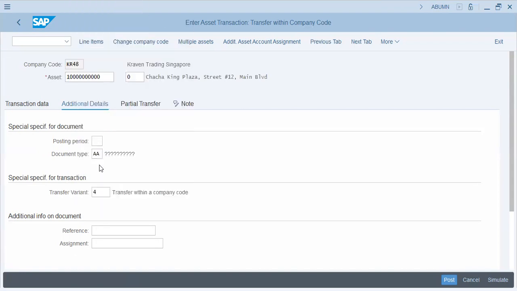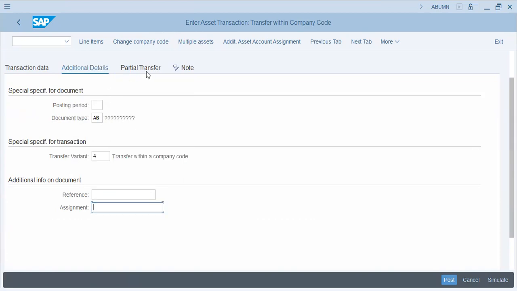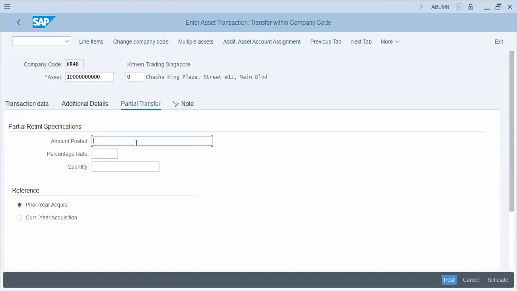Accounting document. Can give a reference. Partial transfer. How much of that asset will be transferred? Okay, and prior year and current year acquisition means accumulated depreciation will be transferred as well. Percentage, rate, and quantity you can post here and post it. As simple as that. Okay.